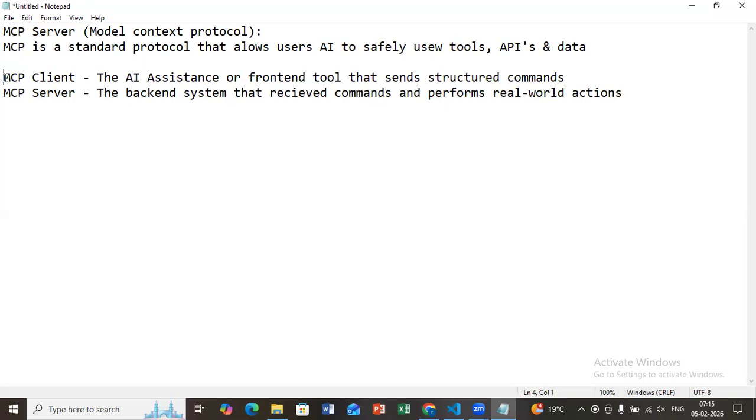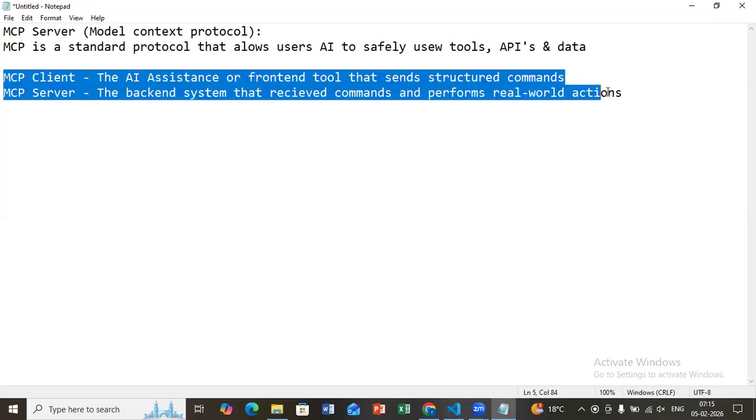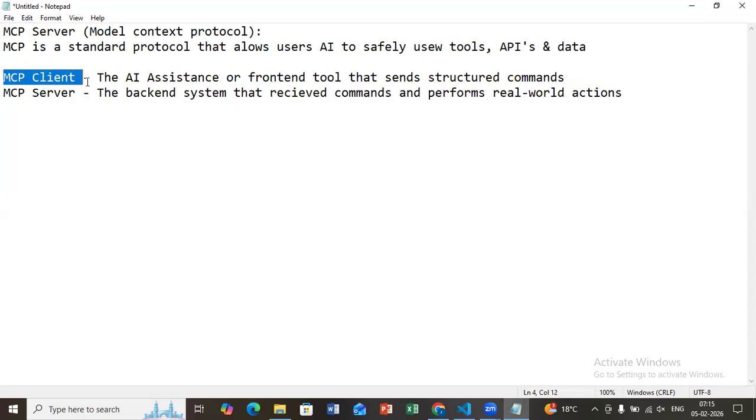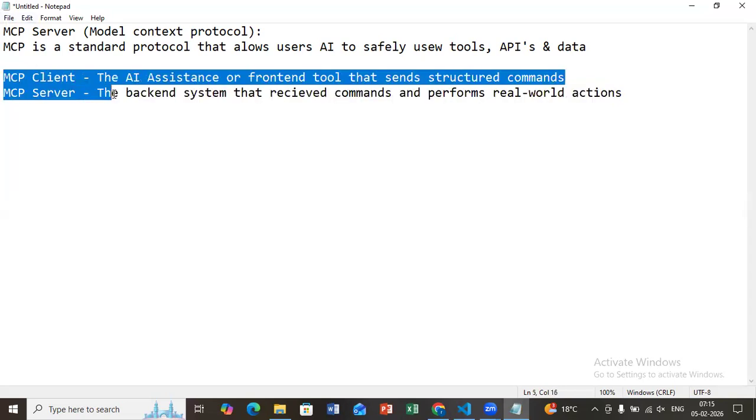Now, who will bridge the gap between these two? Who will bridge the gap between the MCP client and MCP server? Who is communicating between these? MCP, Model Context Protocol. It is bridging the gap. The MCP stands for Model Context Protocol. This MCP is bridging the gap between the two nodes.